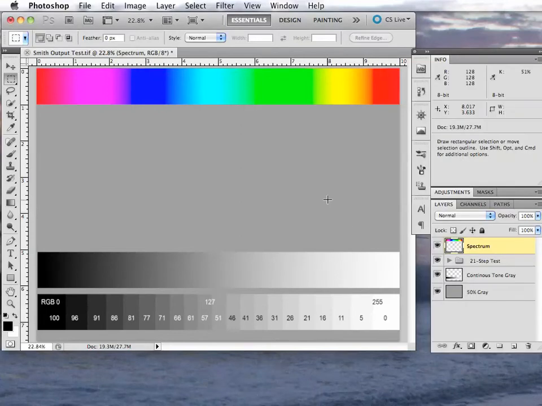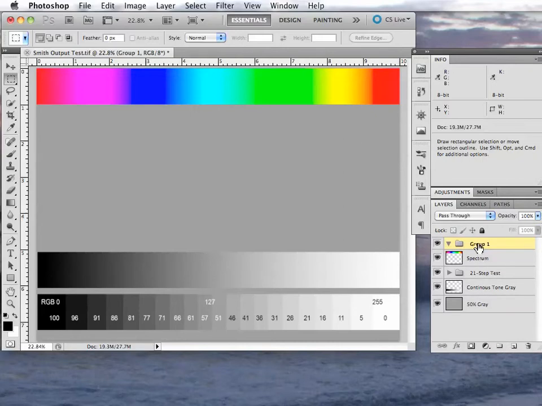Now we're going to create some color swatches. We want to create red, green, blue, and cyan, magenta, and yellow. And the way we'll do that is we'll make a new group. Click on it and call it Swatches. And within that, I'm going to create a new layer.